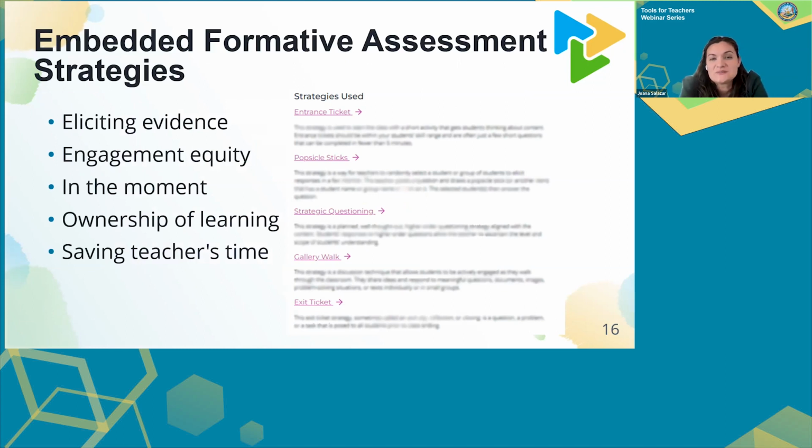So when we're looking at this resource example that I just mentioned, there are 5 formative assessment strategies embedded into the lesson plan. The first one is an entrance ticket. So this strategy is used to start the class with a short activity. It really gets students thinking about the content. And it's a great way for teachers to quickly elicit evidence of student learning on a particular topic.